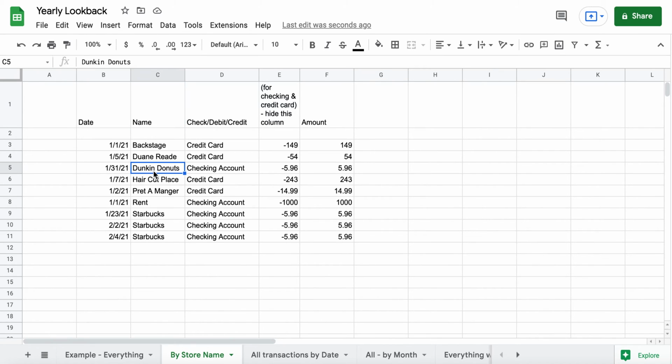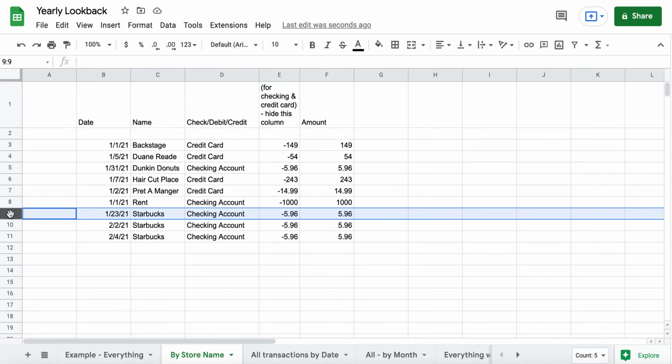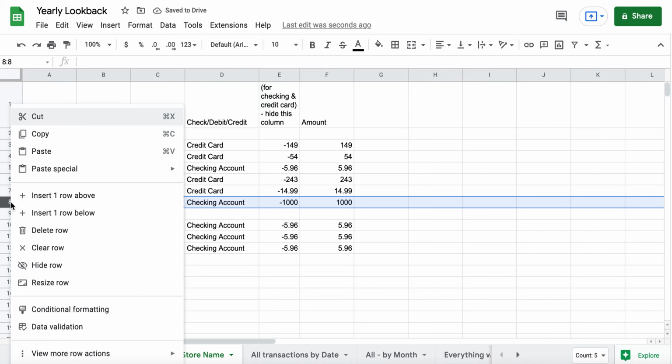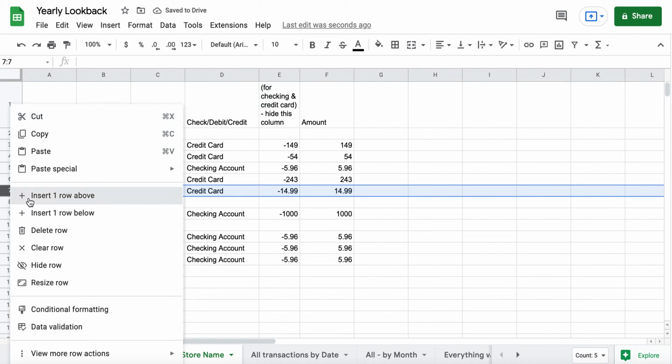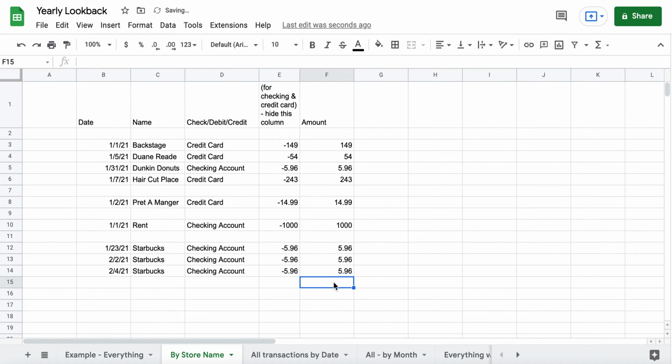So what I can do is go through here and sort by each transaction type, insert a row above. So I have all my Starbucks together. Then I'm going to go over here and do my sum. We're going to do the sum of all these Starbucks, and I'm going to see how much I spent on Starbucks for the year.